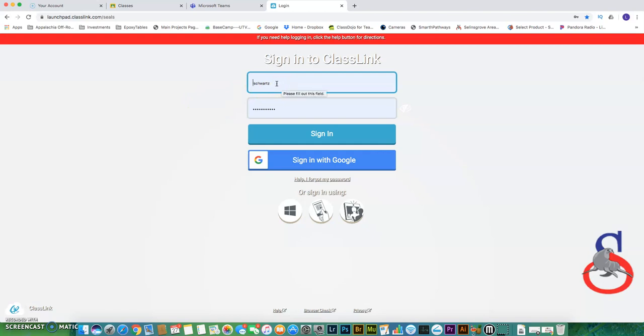So again, if you're an 8th grader, it's 24 last name, first name. If you're a 7th grader, it'd be 25 last name, first name. If you're a 6th grader, it'd be 26 last name, first name, and your normal password, and you can click sign in.